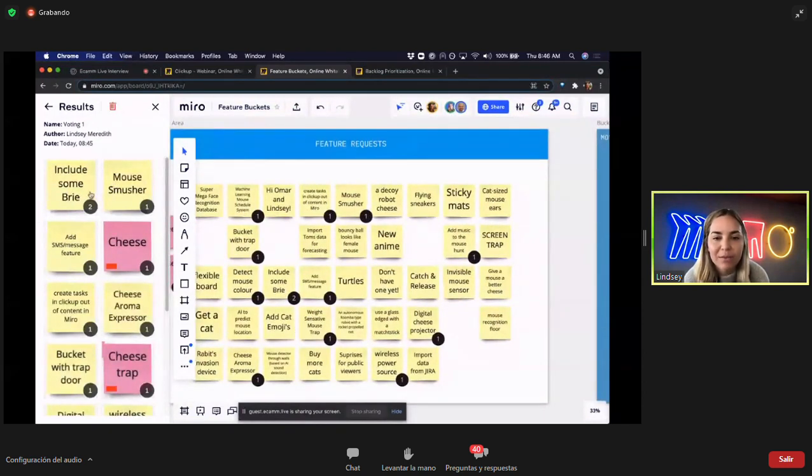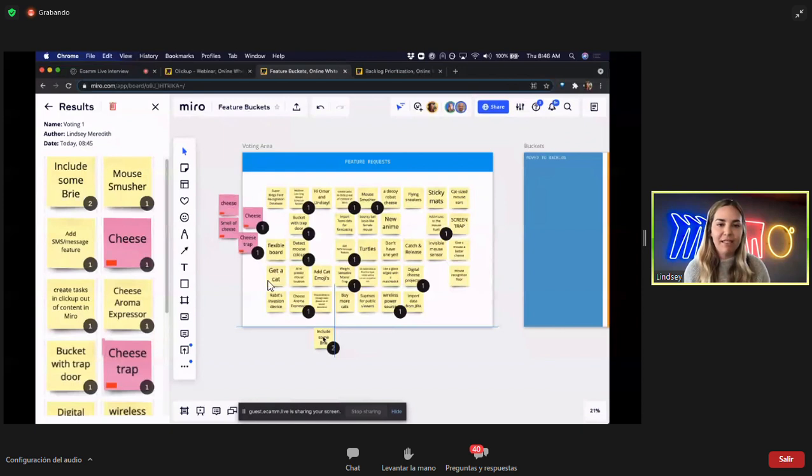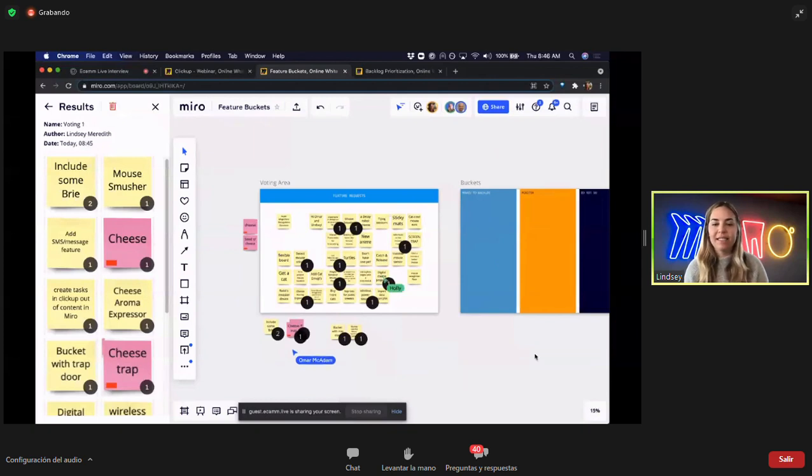What's great about this as well is the vote dots stay attached to the sticky notes. So I could easily create a prioritized list based on these. You know, cheese and cheese got votes, so maybe we'll count that as 2, right? And so now we can take these ideas and move them forward and decide which we want to execute on.